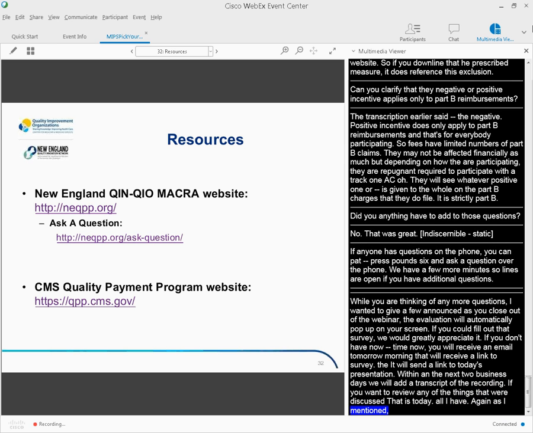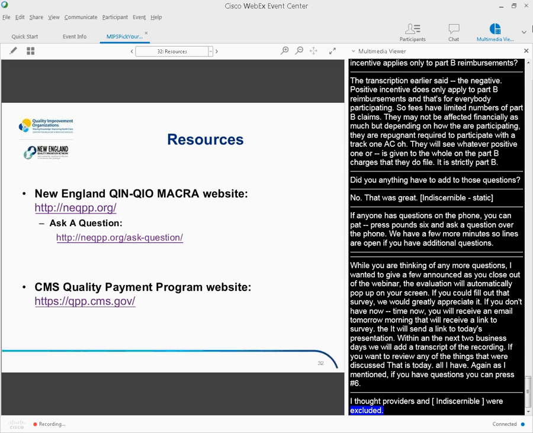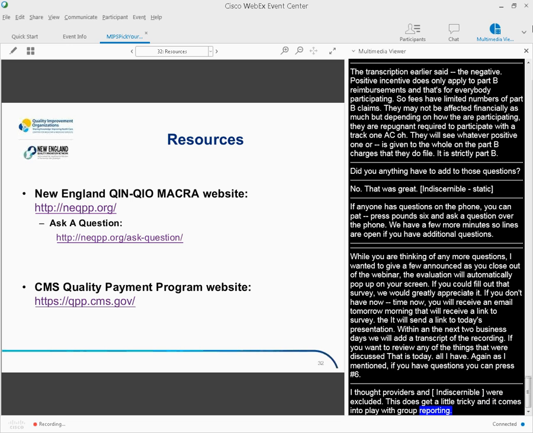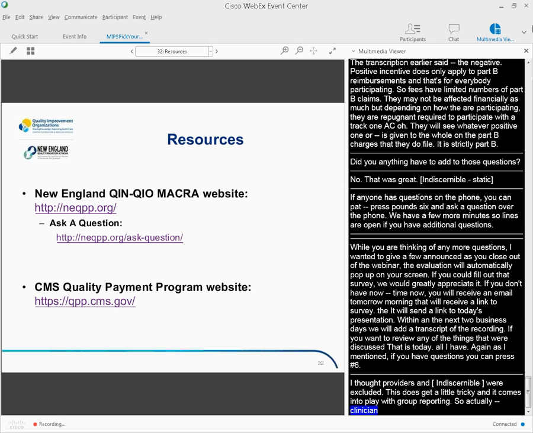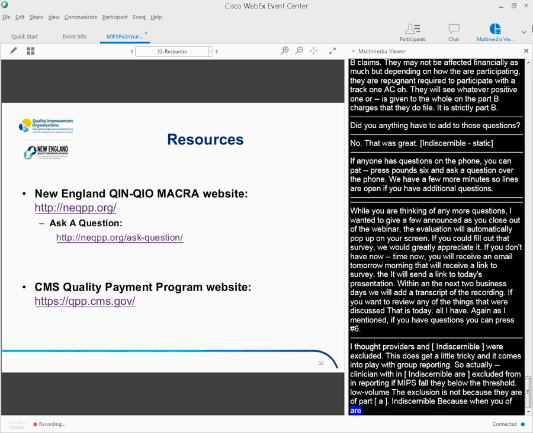So I do see that there is another comment. I thought providers and FQHCs were excluded from reporting in MIPS. So this does get a little tricky, and it comes into play with group reporting. So the clinicians within FQHCs are excluded from reporting in MIPS if they fall below the low volume threshold. The exclusion isn't because they're part of an FQHC. It's because when you are part of an FQHC, you don't bill, you have limited Part B billing, if any. So the majority of clinicians in the FQHCs are excluded due to the low volume threshold.